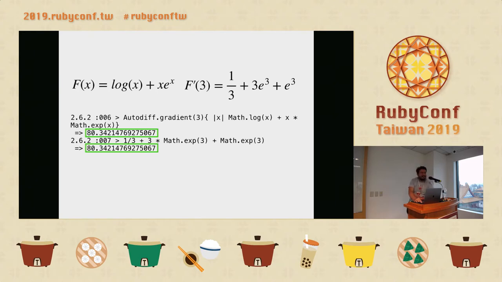So I'll just copy and paste the RRB result here. Even the simplest thing can go wrong. So let's see. For this function, a very complex function, log x plus x times e power to x power e by x, we can get this gradient, it's 80 point something. And if we try to calculate the exact value of it, we also get the same value. So it works.